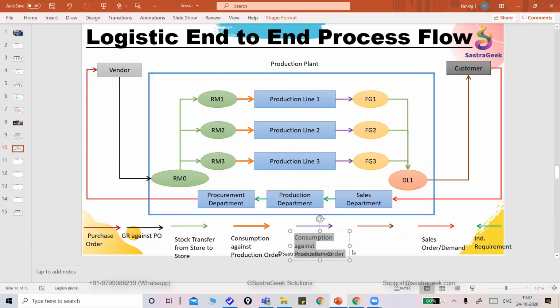In SAP, we used to call it GR, goods receipt. I'll put it here, small. Goods receipt against production order now. If you see here, this goods receipt and this goods receipt are exactly the same. This is also goods receipt, but this is the goods receipt of raw material from PO. This is the goods receipt of your finished material against production order to get stock at FG location, right?